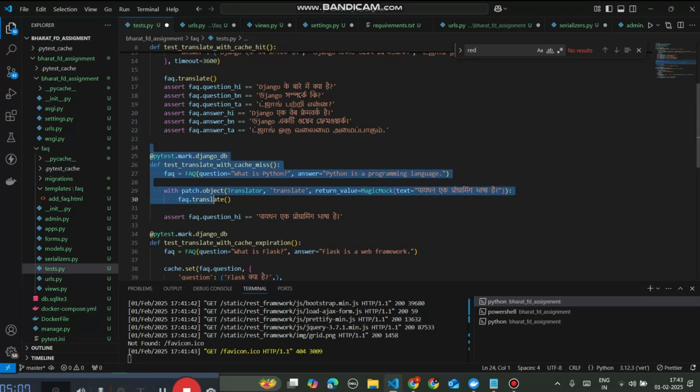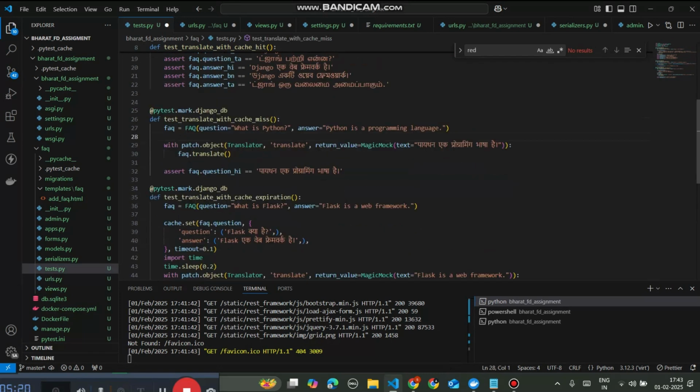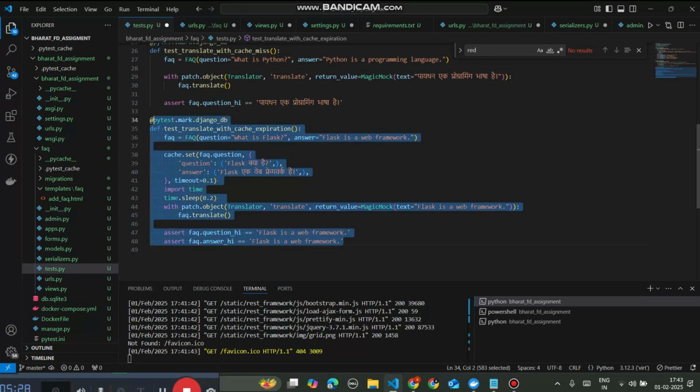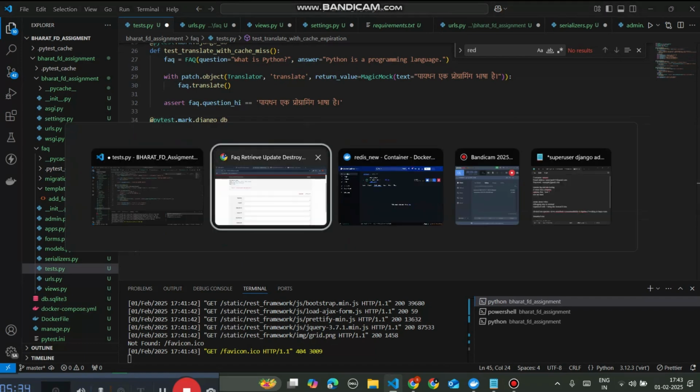In the second test file, we are checking, for example, if the translation is not present in our cache memory, whether it is able to translate using the Google translator that we have used. The third one checks if the cache memory has expired, because it has a limited time period, as cache memory is expensive for computation, and whether translation is still available. So these are the test cases.